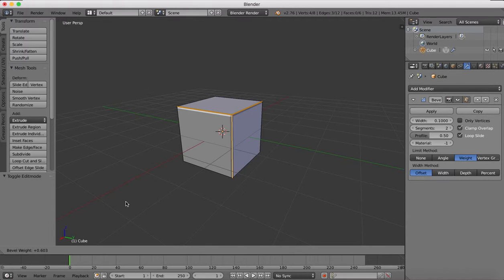So if we're to make this 0.1, you'll see that we only get a very small bevel. If we were to make the bevel weight 1, you'll see that we get the maximum amount of bevel. So if we were to make it 0.5, we get about half the amount of bevel. So depending on the weight that we assign to certain edges depends on the amount of bevel we'll get.